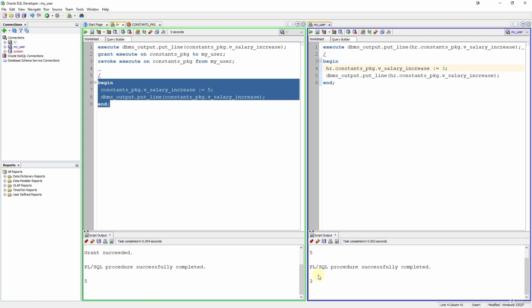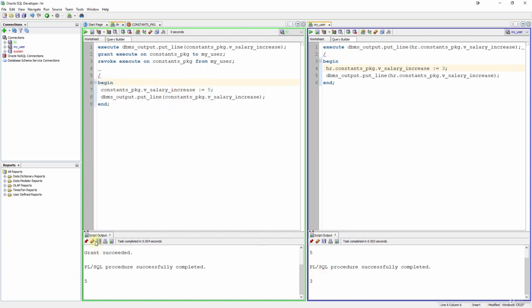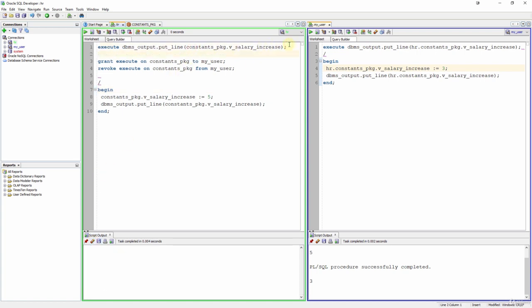So now I will show you something important. What if we execute only the DBMS output in HR schema without changing the value? What will happen then? Will we see 0.04, or will we see 5 or 3? Let's do it then. As you can see, it is still 5. So this value will live until our session ends.